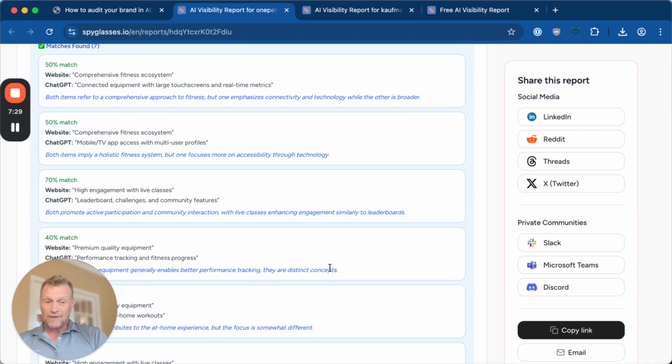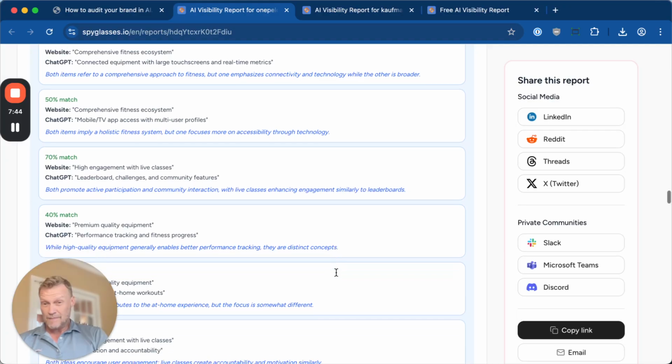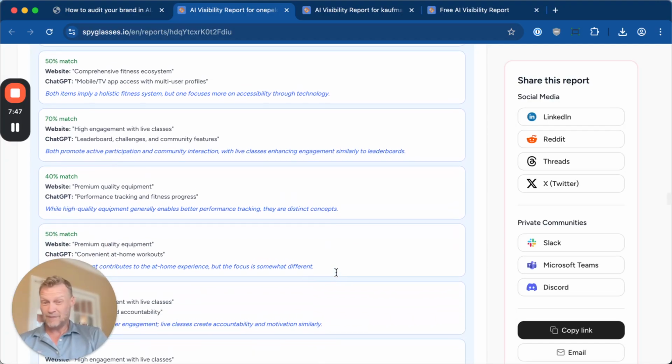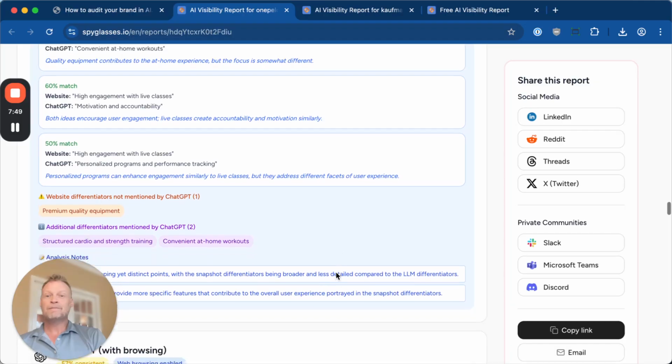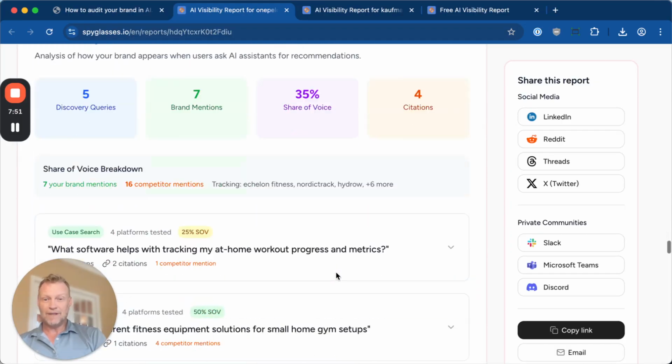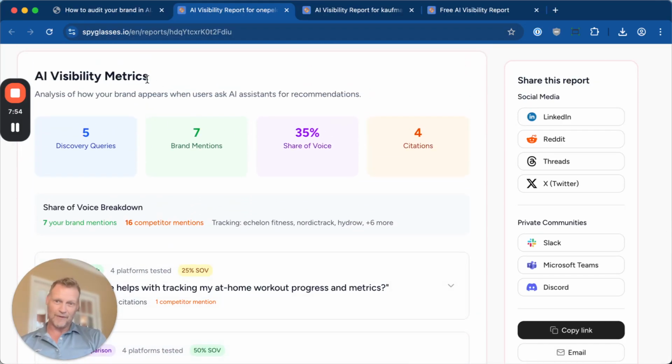The next thing you want to do is find out if somebody that might be a good prospect for me is asking about my product, service, solution, food, whatever it is that I offer. Does AI recommend me, and how often does it recommend me versus my closest competitors? So the next section down here is AI visibility metrics. What you want to do is take a handful of key queries, things that you believe your prospects are going to be searching for on AI.